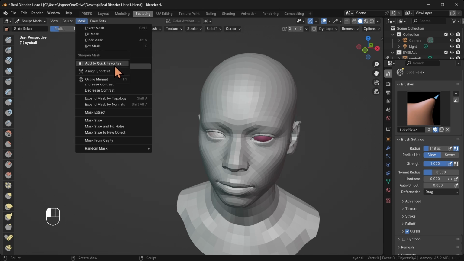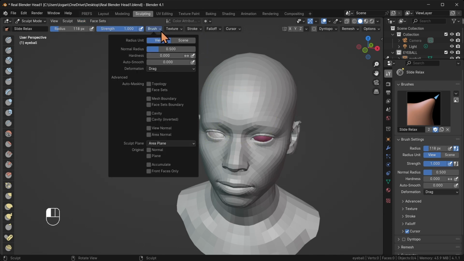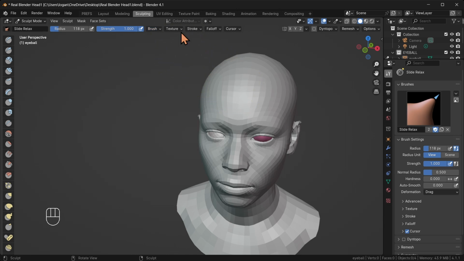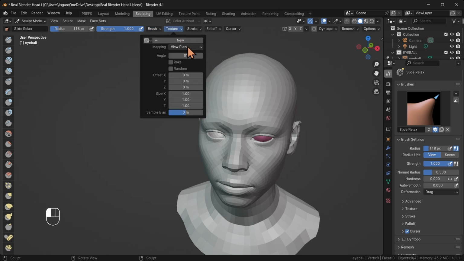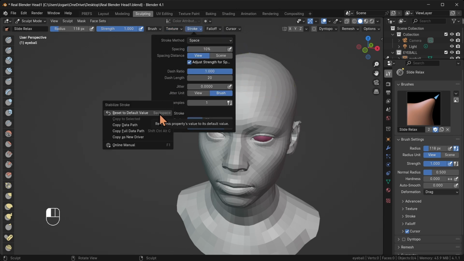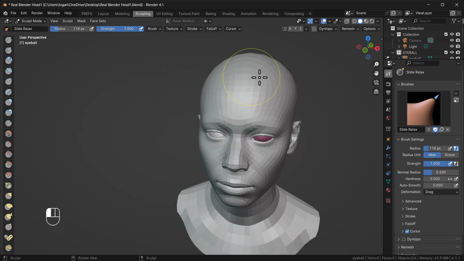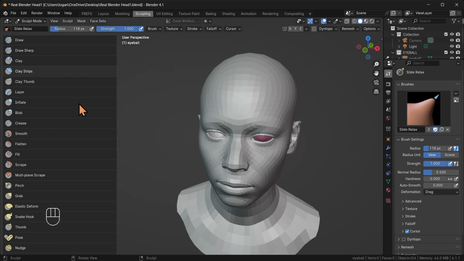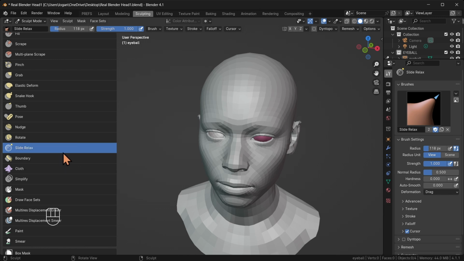Yep. Now I'm just doing this randomly. A lot of the stuff I don't use. This is just to show you how much fun you can get out of this and what you can and can't add. Let me go back and see if I can add on faces only. I thought I can add that. Oh, well. Maybe I had it somewhere else at one time or another. Nope. Stroke. Stabilize stroke. Nope. Let's select the brush. Draw. And a slide relax. Nice.